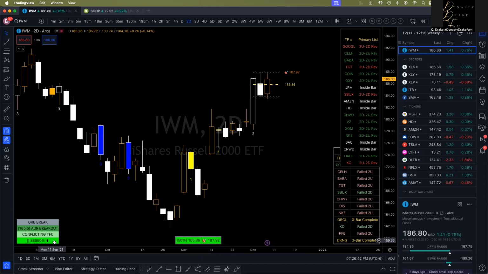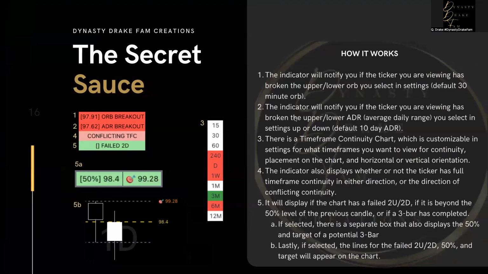All right. Your indicator will highlight bright green if it is beyond the 50%. If it is not, then it will be a darker tone green. It's not as bright, just letting you know that it is a failed 2 down and starting its way, making its way back through the top of the range.